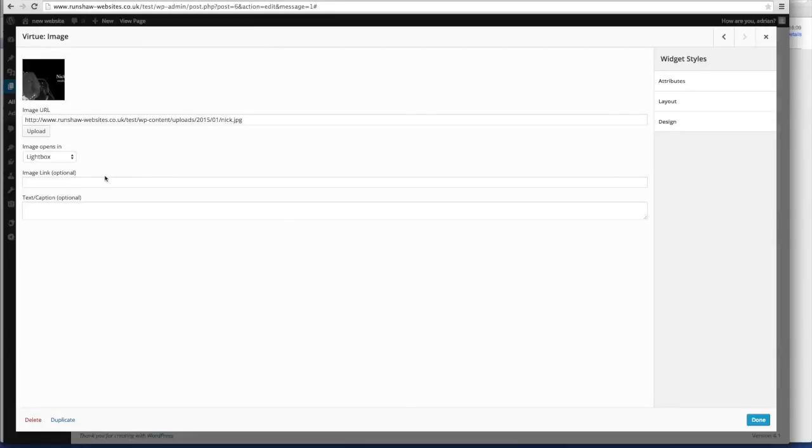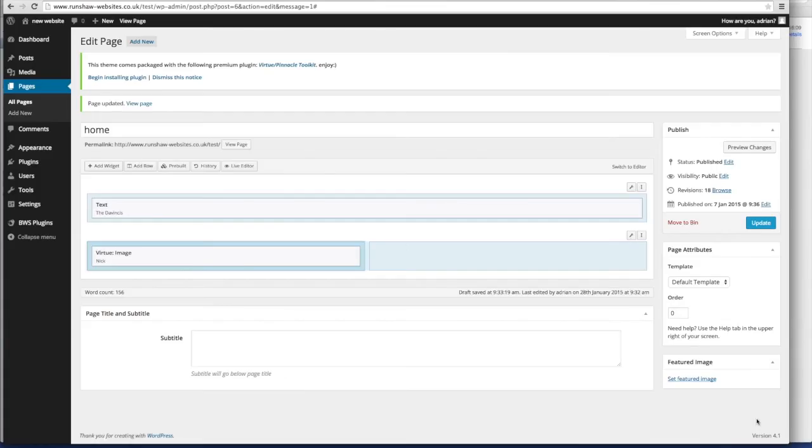And you can see now that we have an option to open in a lightbox or have no link. So if somebody clicks on the image, is it going to open the image in a lightbox? And I don't want that to happen. I just want it to be static within the page. And I have the option to put a text caption in here, so a little bit of a caption underneath the image. Okay, so I'm happy with that.